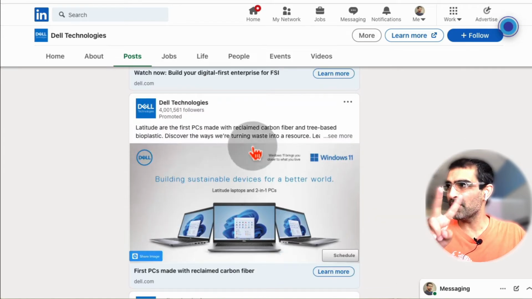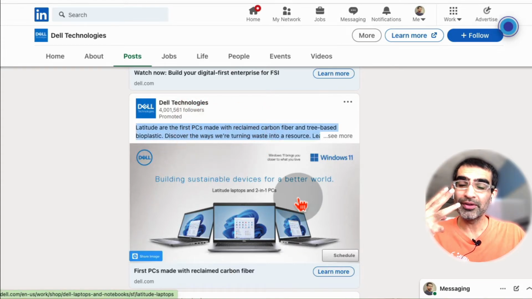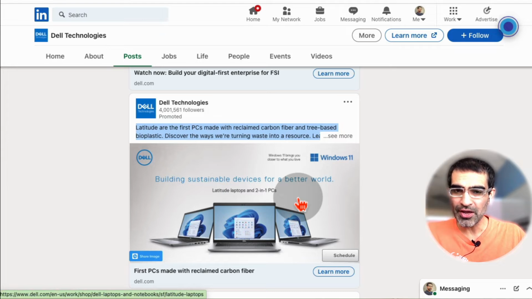So that was number one: the number of campaigns they're running. Number two was the copy. Number three was the creative. Are they using more videos or images, and also what type of videos are they using.